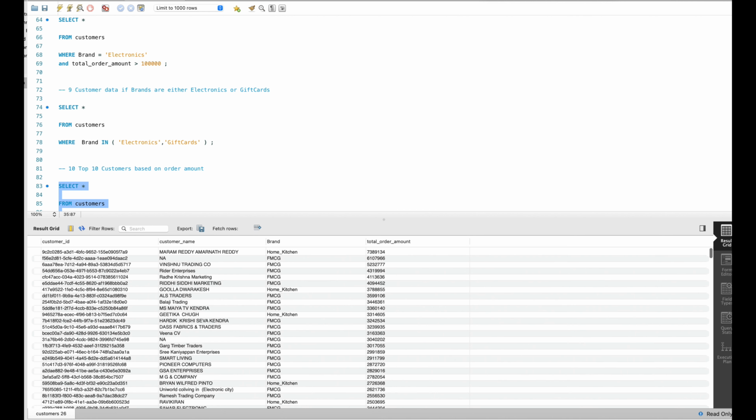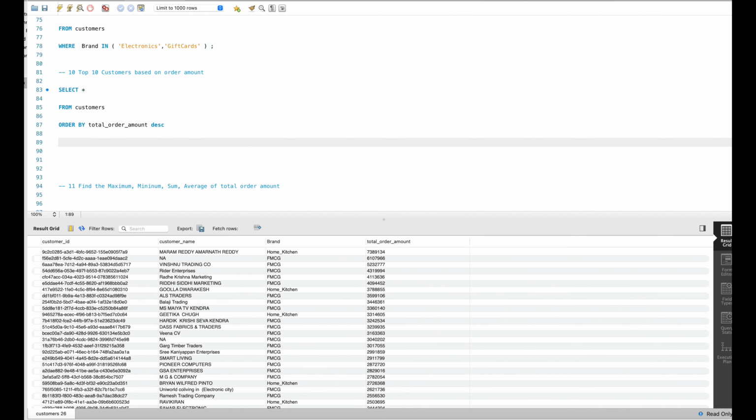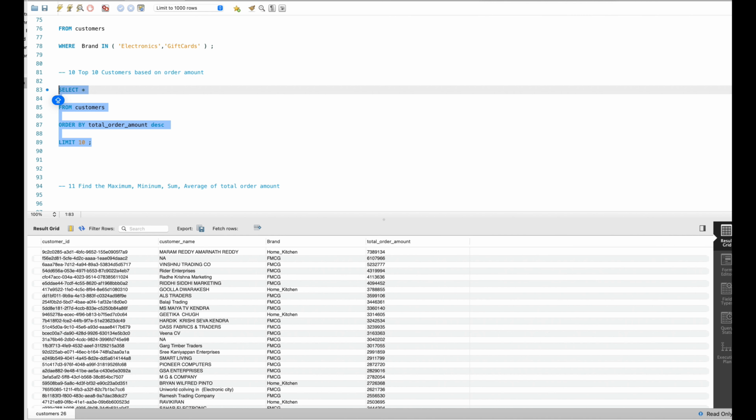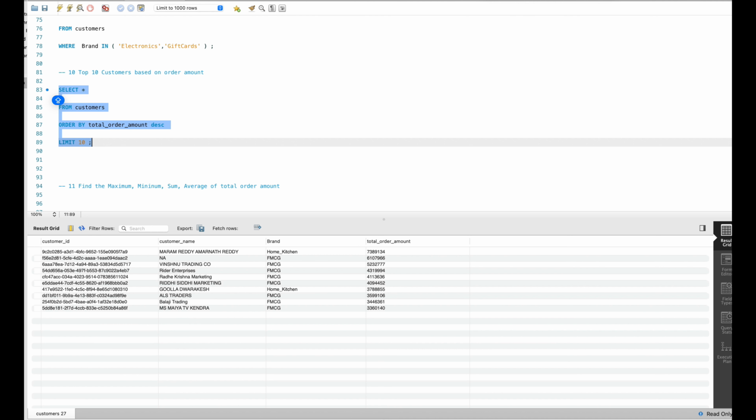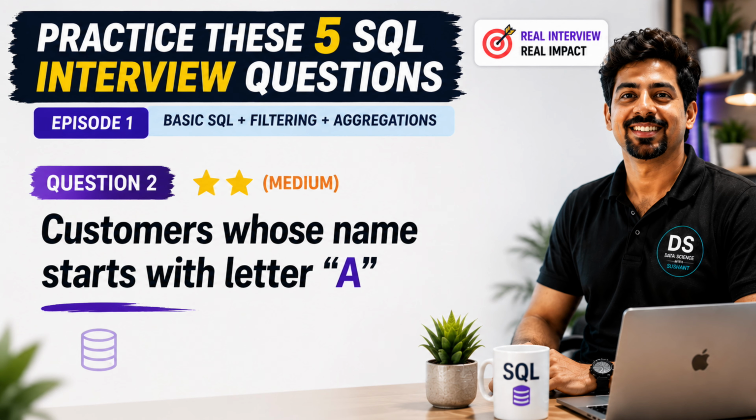So we have sorted the data based on the order amount, and we want the top 10 customers. Once you use ORDER BY, we'll use the LIMIT function. So LIMIT 10. If I run this, we got the top 10 customers. So first we sorted the data using ORDER BY, and then we used a LIMIT function to get the top 10 customers.